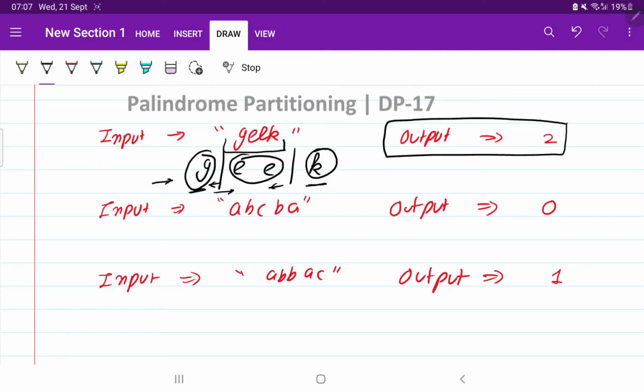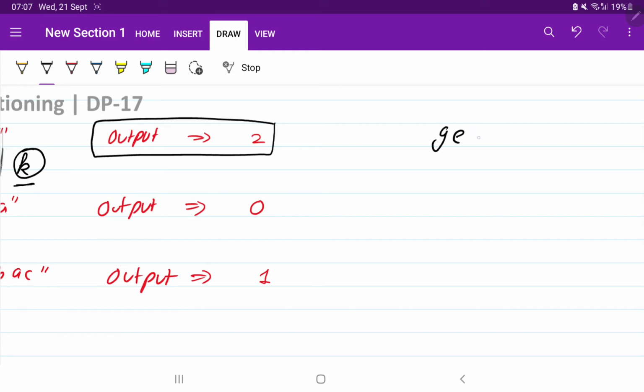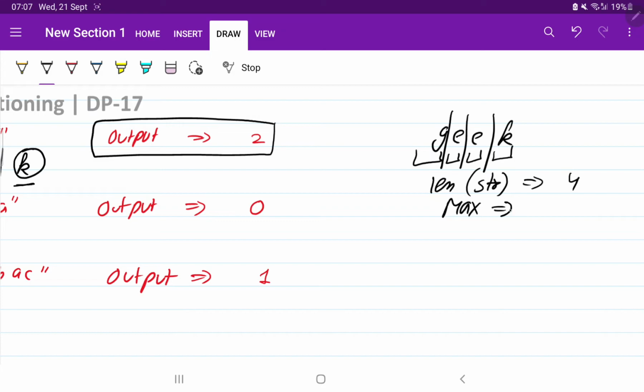Now you are going to ask what are the more possible cases. Suppose you can also do 3 partitions. Here you get 4 different letters and all 4 letters are palindromes. So if the length of the string is 4, the maximum possible partitions are 4 minus 1, which is 3. So what is the worst case here? The worst case is that the maximum number of partitions that can be done is to partition after every letter. So the maximum possible partition will be 3.